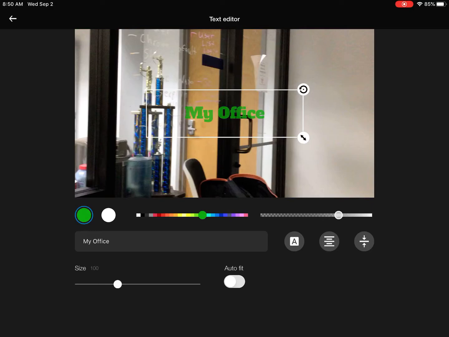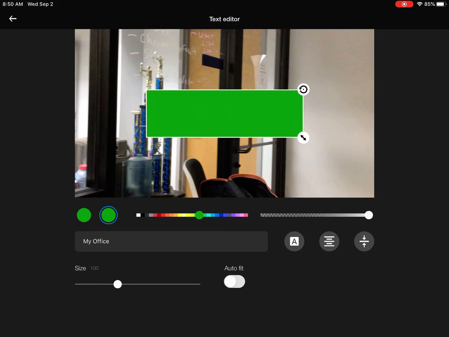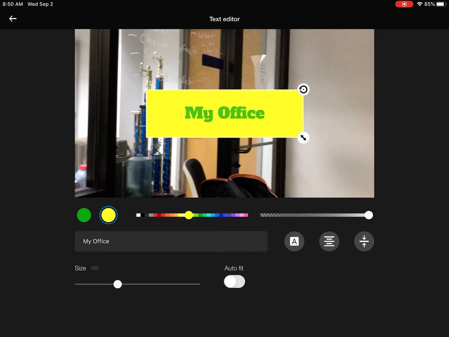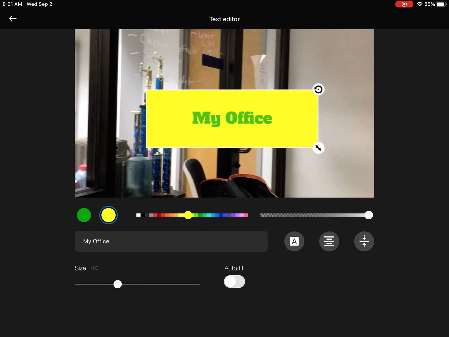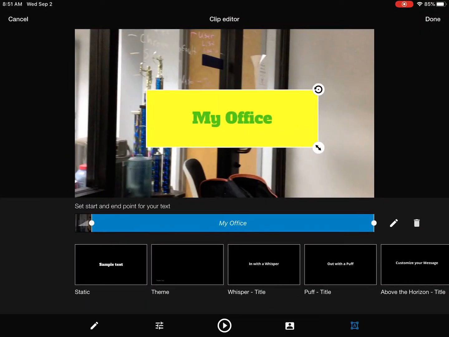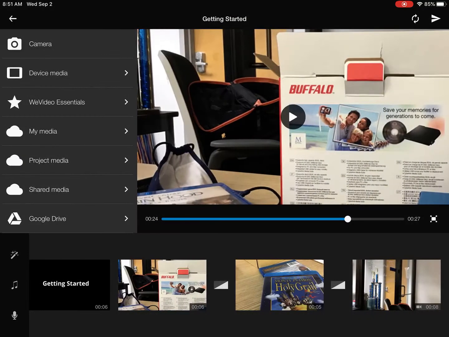Transparency, background, go. A lot of stuff that you can do. You can play around with that. Pretty sweet tool set though. Done. Now I'm going to watch it and see if it's saved.